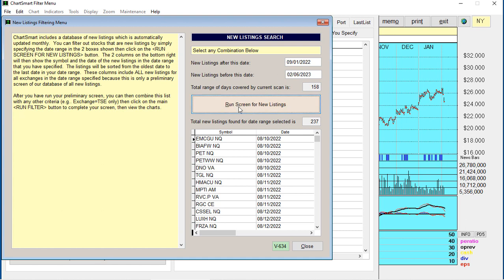About 158 days. And if I run this screen, okay, watch the bottom, bang. There you go. It's from September, and if I scroll down, these are all the stocks. But you'll notice there's NASDAQ ones. They're all over the place that have been new listings. Okay, that's because this covers the whole spectrum.